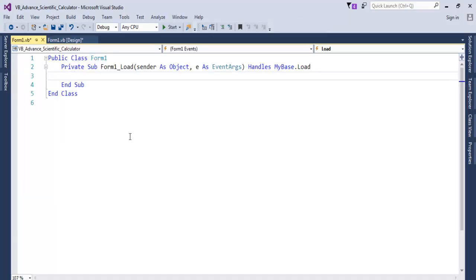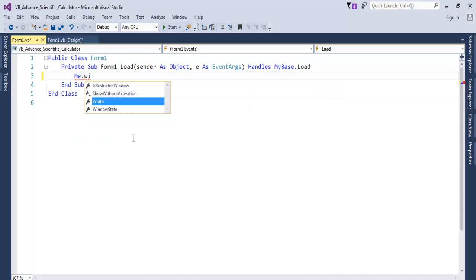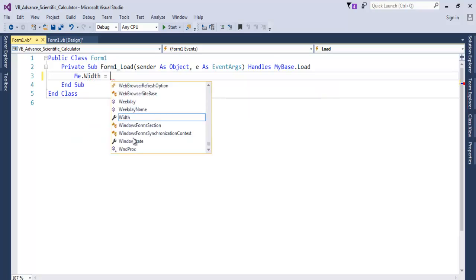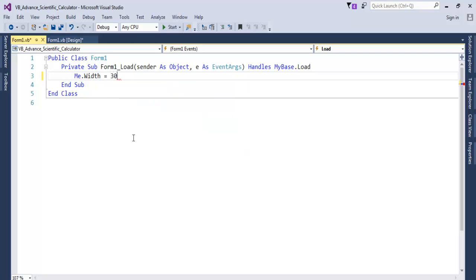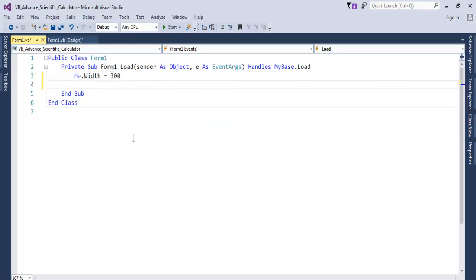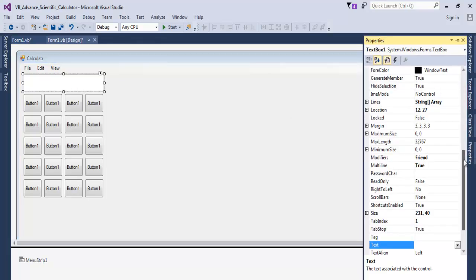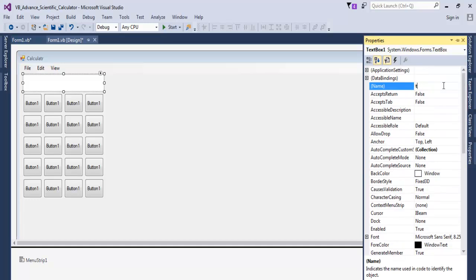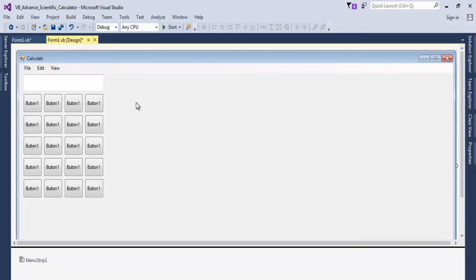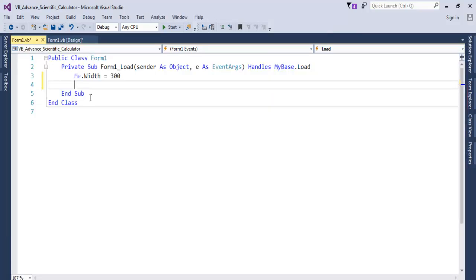Okay, what I will do now is double click on the form and enter the following lines of code. So that will be Me.Width equals, let's go for 300. Why not give the text box a name really? Let's change the name of the text box to txtDisplay. There, and come right in, go back to the code.